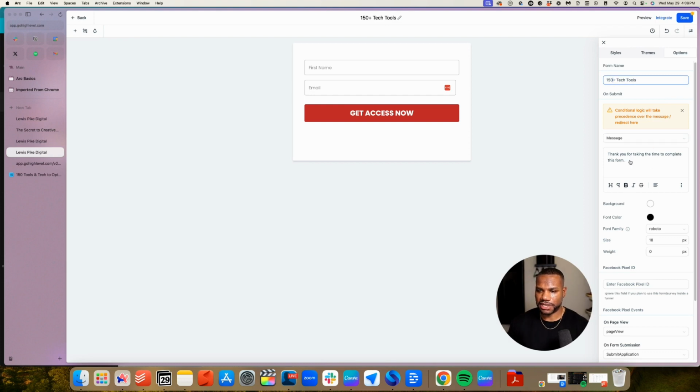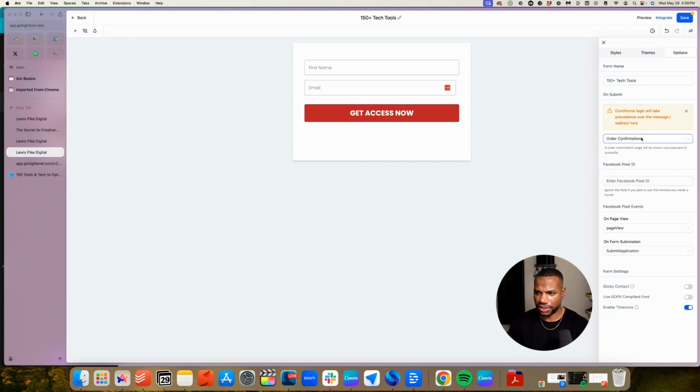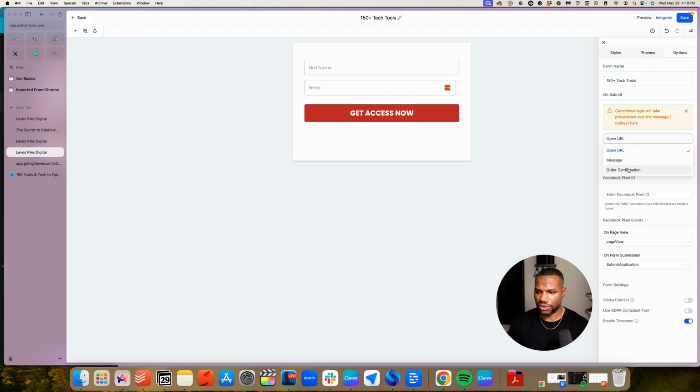Right now, it would just show a message if they opt in, but I'm just going to change it to open URL. Yep, we'll just do open URL, and then we'll just add the next URL in the funnel once we get that set up. And just save it. Cool.